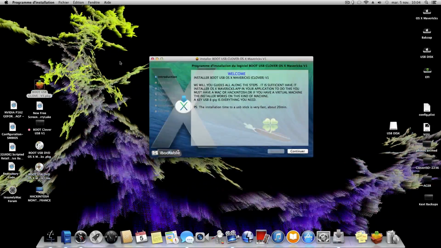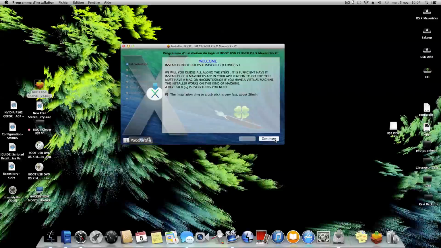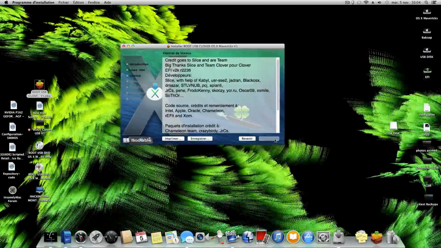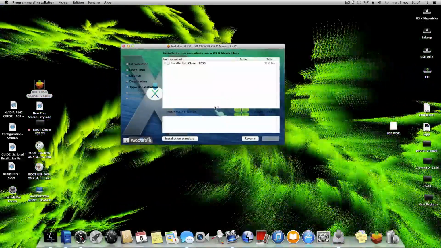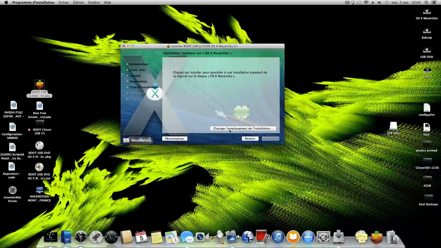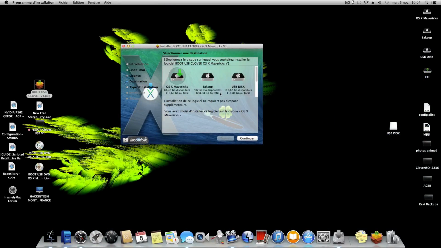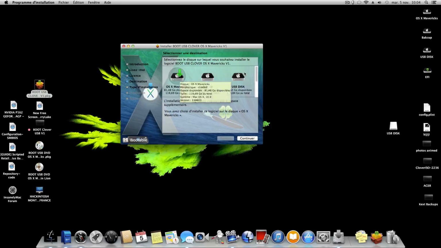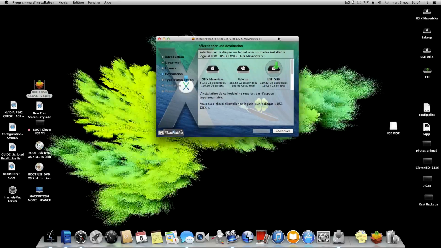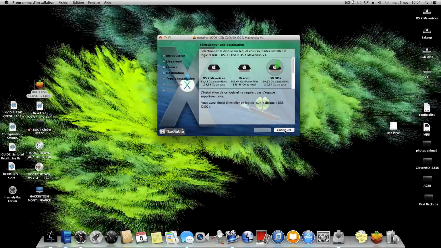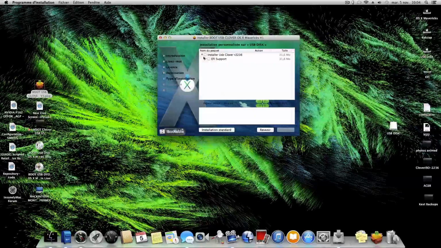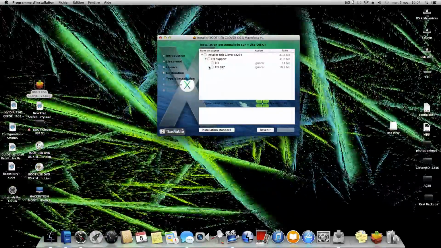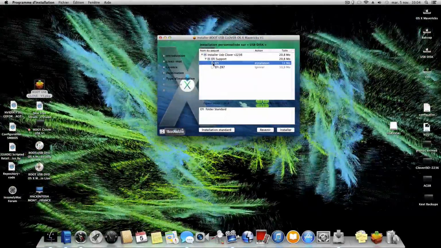Now you start the installer, just continue, accept the standard installation. You choose a destination, the USB. Okay, and now I choose my partition because it's very fast, and I continue, and I choose here my EFI folder. Here is a standard EFI folder.